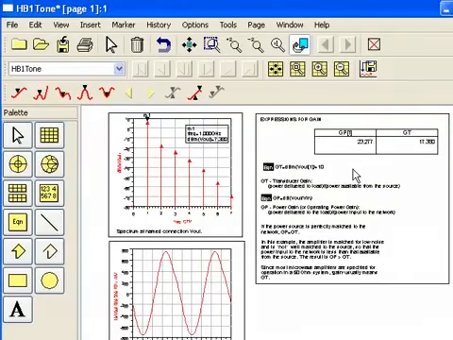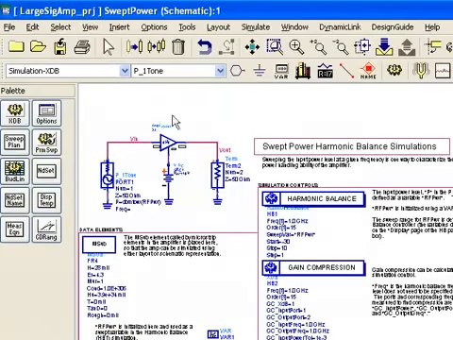Now let's look at our other example of swept power and XdB. And here's the other design, swept power. Notice that it's the same circuit, the same amplifier, with a P1 tone source and a harmonic balance controller, but also the gain compression controller, which is from the simulation palette here, simulation XdB.